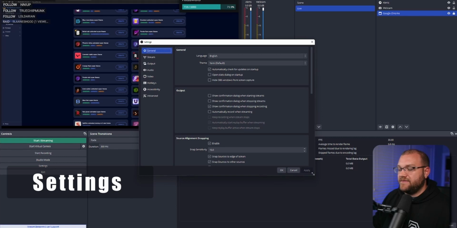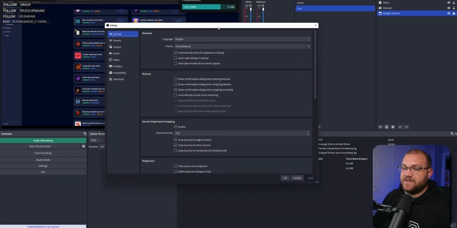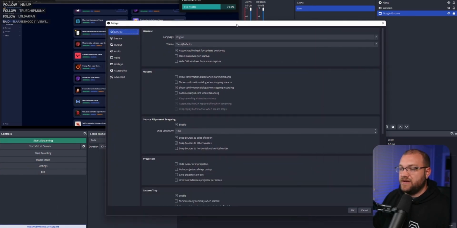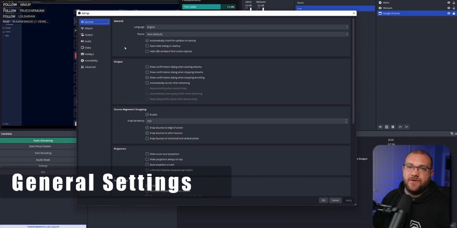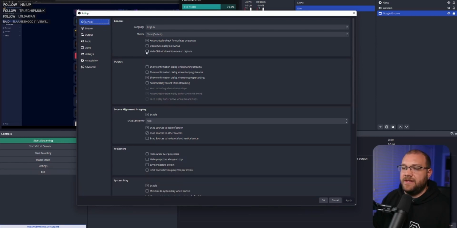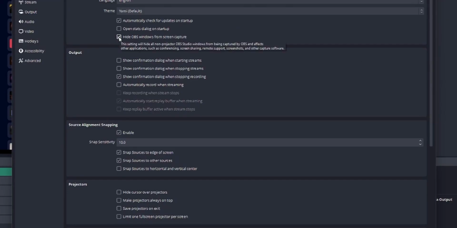So we're gonna go through each of these panels and talk about the settings that you should be able to change to make it the easiest. So we're gonna go through the general tab first. There's a few things here I would encourage you to do. Number 1, you wanna tick hide OBS window from screen capture. This is just so that if you happen to pull up OBS, no one will be able to see it, and it'll make things a little cleaner for your stream.